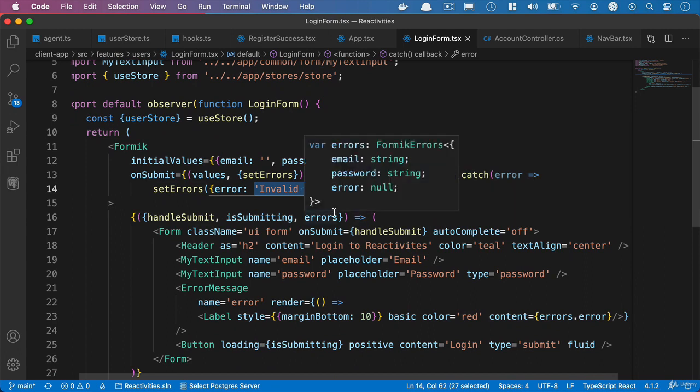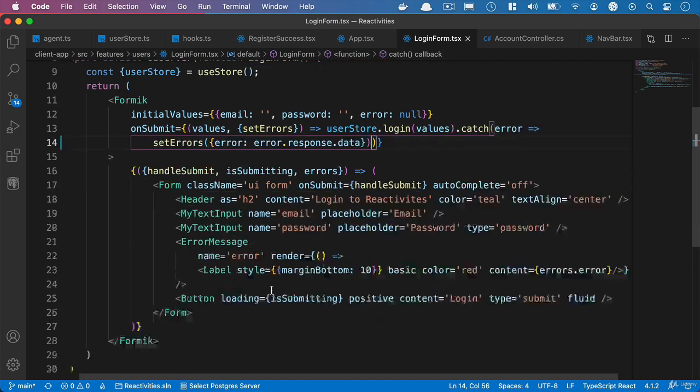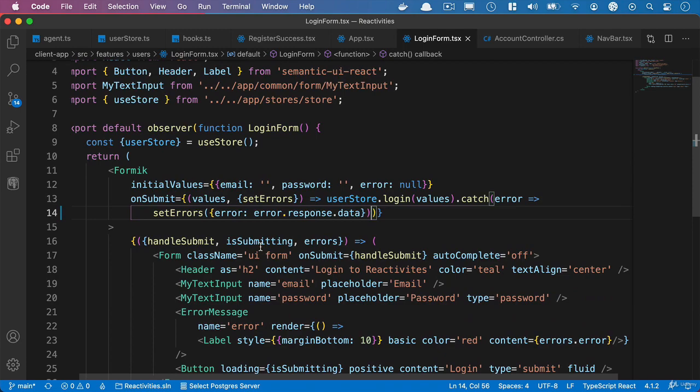But what we'll do instead, because we're going to get the error directly from the server now with this text inside, we'll just update this so that we can get the actual error passed back from the server. So for our error, we're going to set it to error.response.data. And everything else in here should stay the same. So we'll go and test.